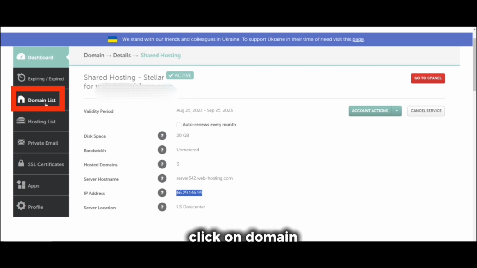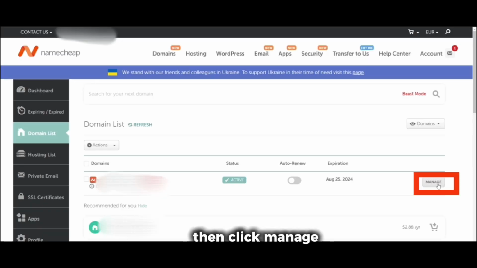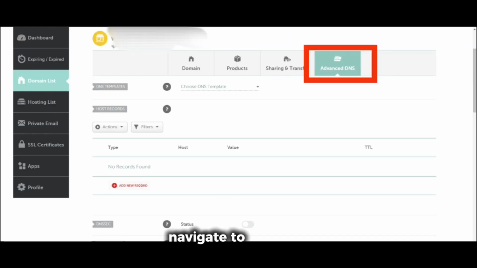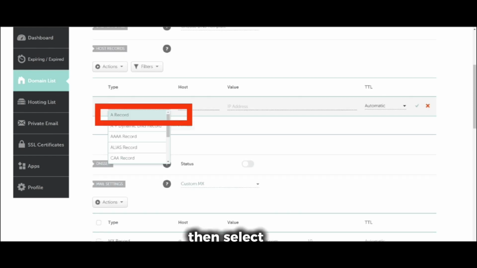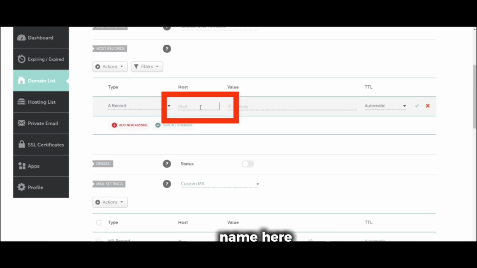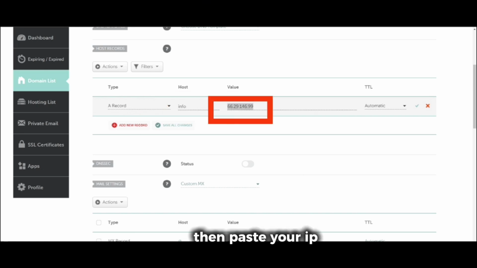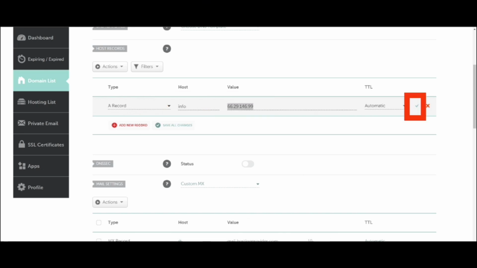Click on Domain List from the left-hand sidebar. Then click Manage. Navigate to Advanced DNS. Click on Add New Record. Then select a record. Enter your subdomain name here. Then paste your IP address here. Click here to save your subdomain setting.